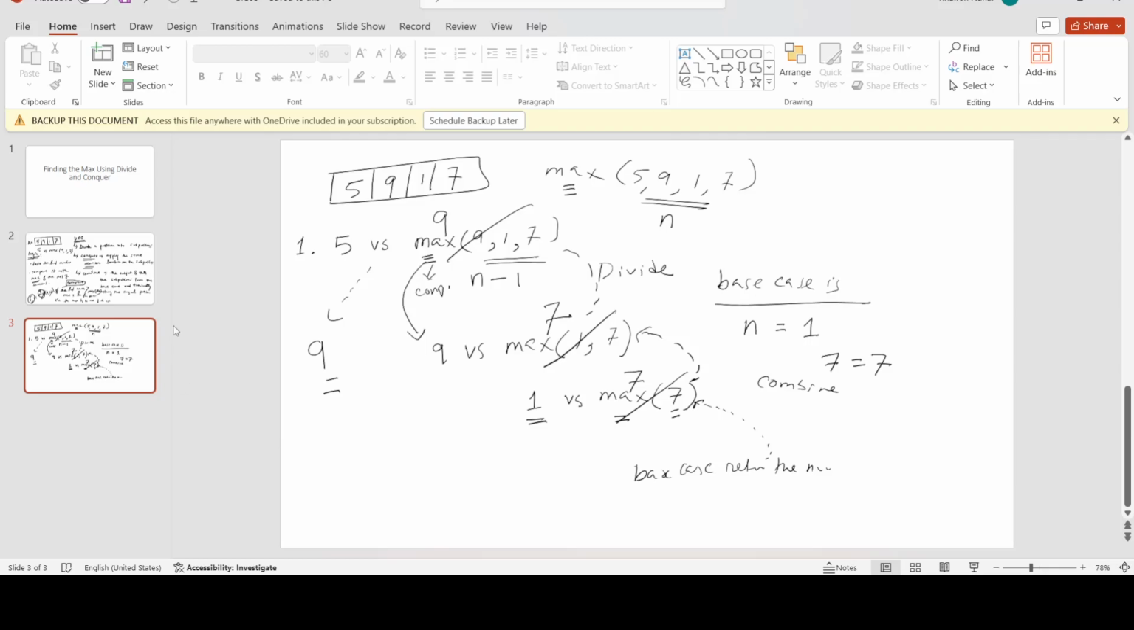Okay, now let's look at the pseudocode of this problem.